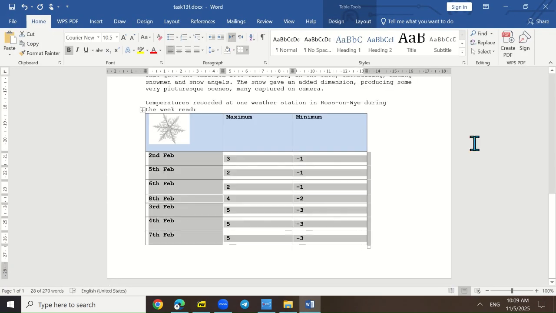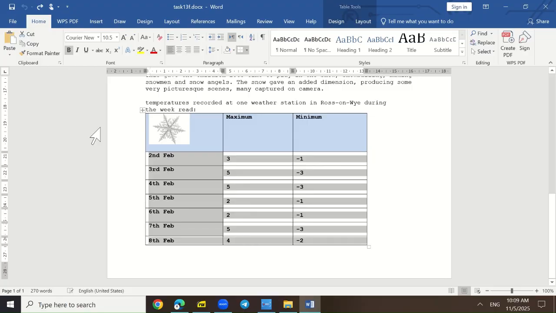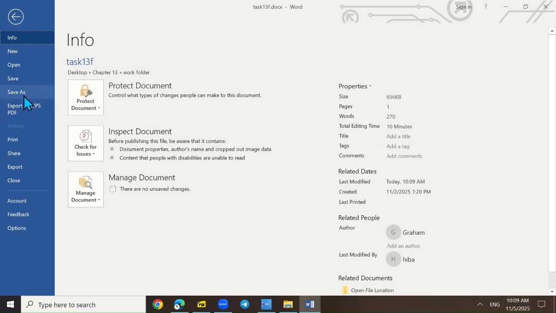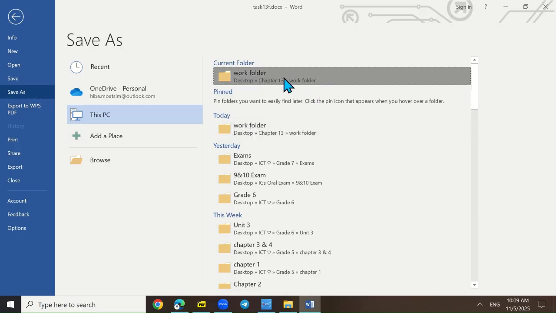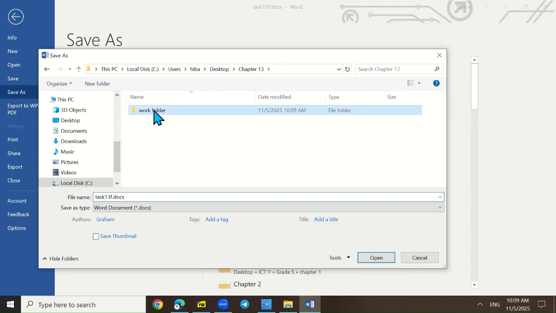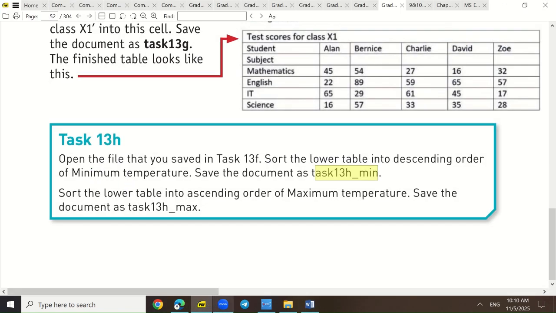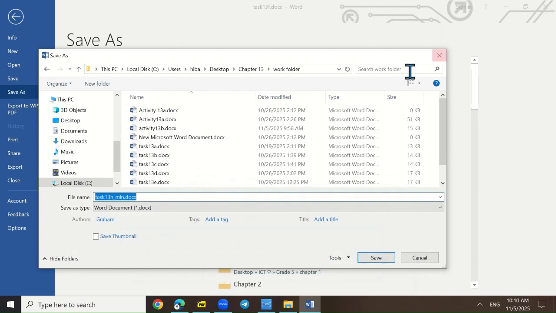So I go File, Save As, not File, Save. I don't want to save that. File, Save As, sorry, I have a problem with my mouse. Work folder. As I said, remember, IGs, always make sure that you have a work folder. And I want to name it task 13H underscore minimum, MIN. Yes, minimum, MIN. Task 13H minimum. This is a new file name, and I save it.